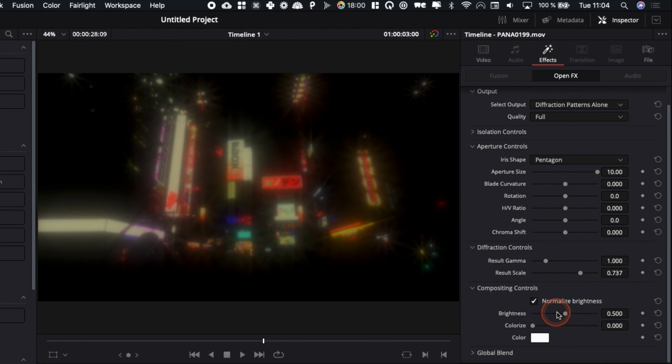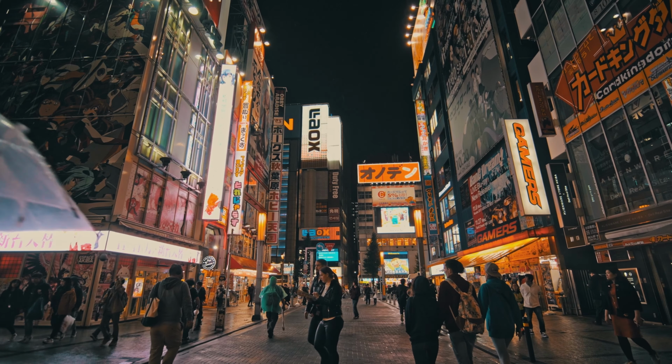And here in compositing control, you have control over the brightness. You can make it dimmer or you can make it brighter. And here we go, we have our effect.